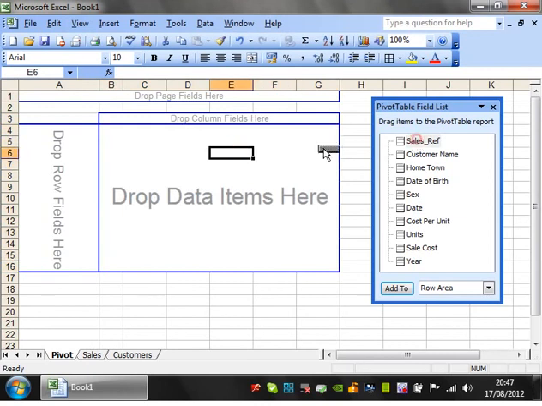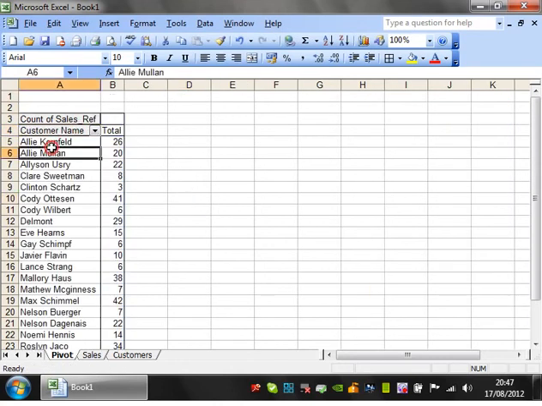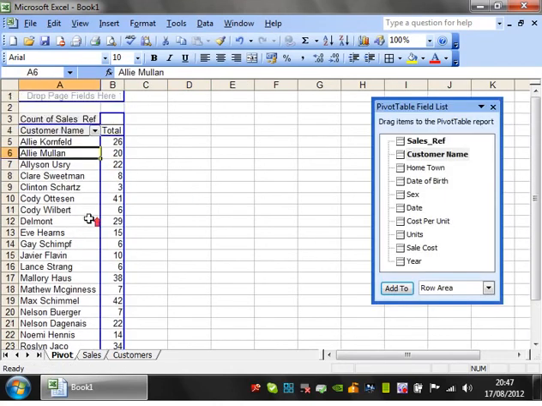So say we put sales ref in here. We haven't given any criteria for rows, we haven't given any criteria for columns, and so it's just in here, it's counted up how many sales there are in total, 376, so that's right. Now, say we want to see how many sales there are per customer. So we'll drag this over here, and then this is going to show us each customer, and then how many sales they've done.